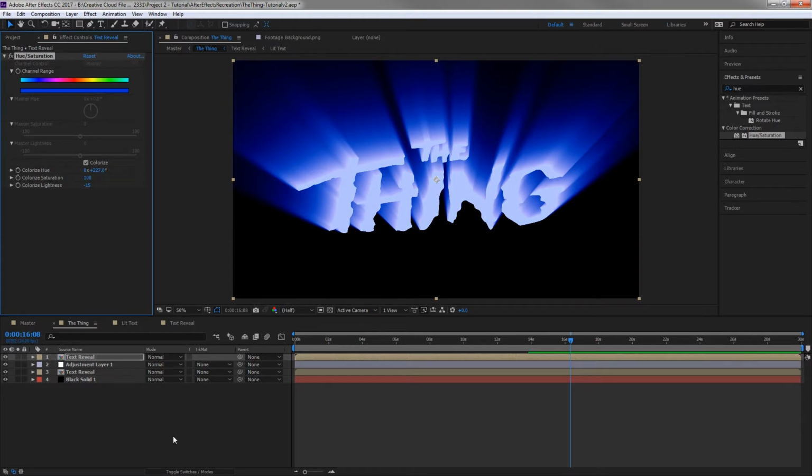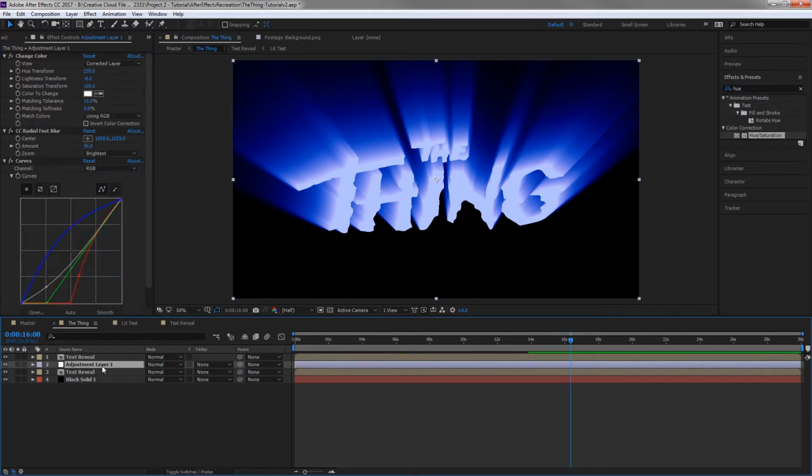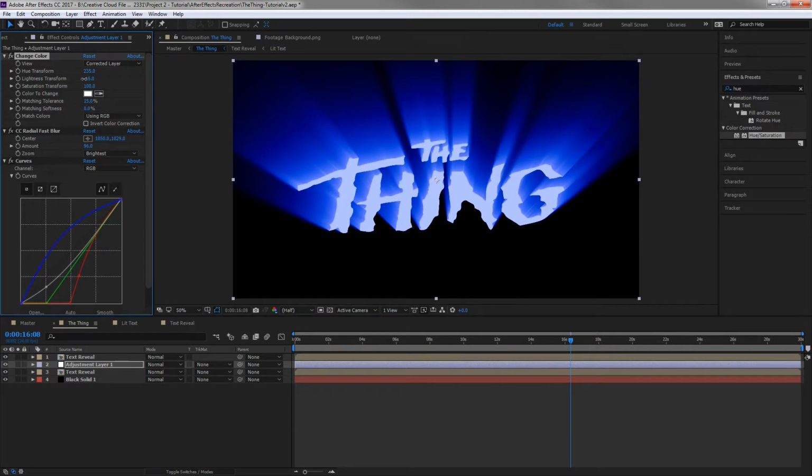But anyway, doing something like that, I'm going to come down to the adjustment layer, and going back to the change color node, I'm going to lower the lightness of this a bit, just to bring it down like that. So there we have a bit more text definition in our image. So now we have this and the text looks sharper.